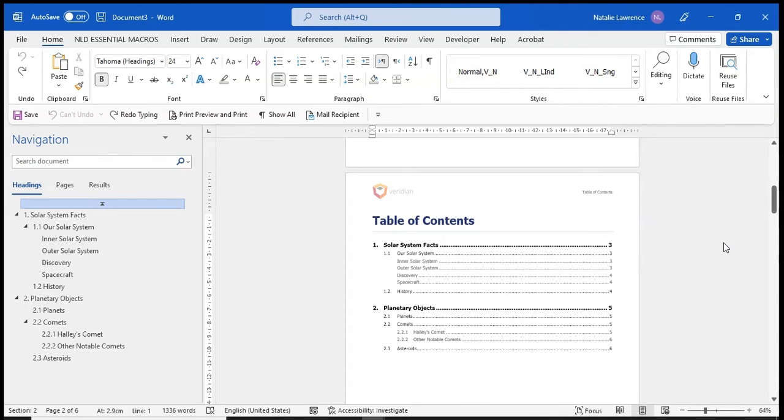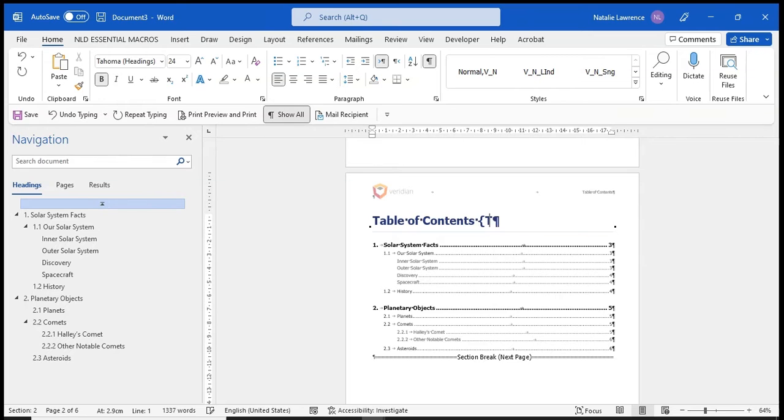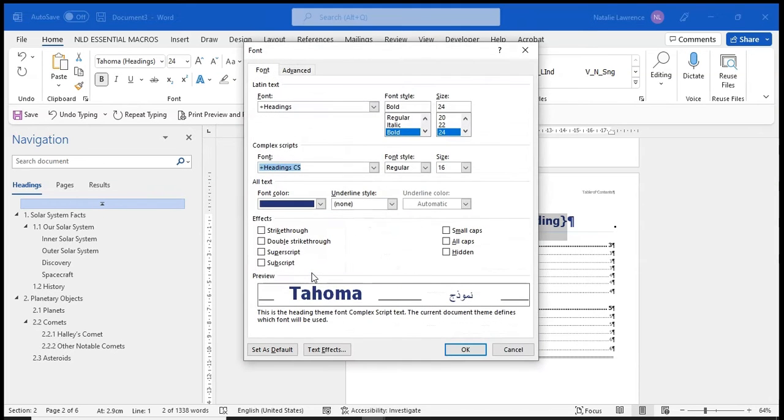Jump back to your table of contents. Put your cursor in the position you want to jump back to. Press the Show Hide button in the Home tab. Press the spacebar key, then type in a short phrase. I've used TOC heading. Select the phrase, press Ctrl and D on your keyboard, and choose Hidden.